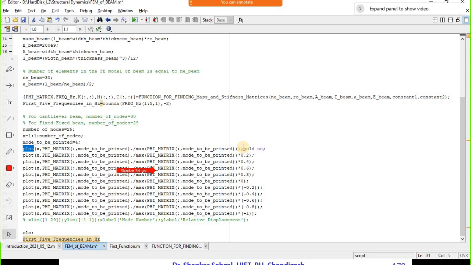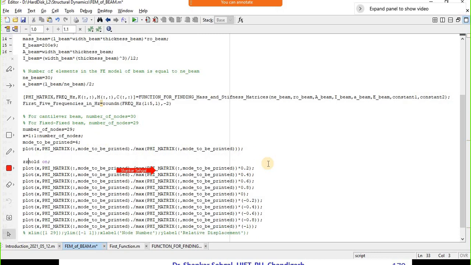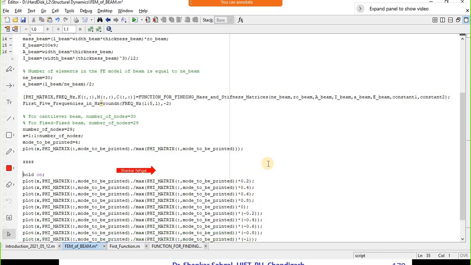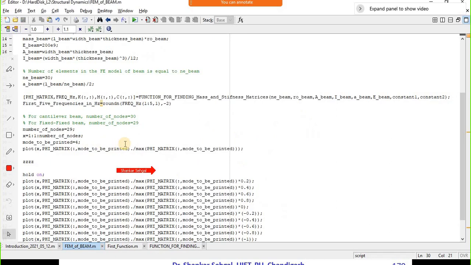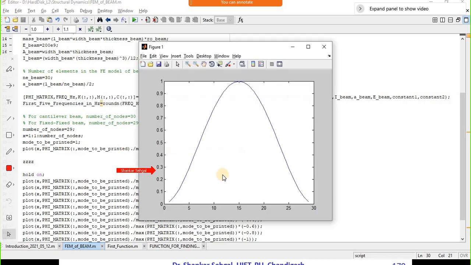And another term over here is hold on. So I draw a plot. Let us see the effect first. Let me press right ZZ over here, then press F5 and see the effect. Right? This is the fourth mode which has been drawn here. Let's draw the first mode. Press F5. This is the first mode shape.